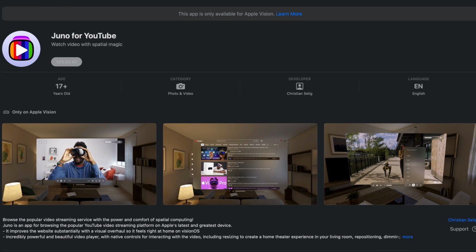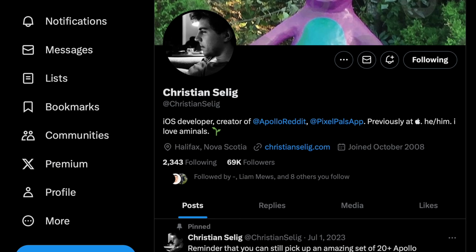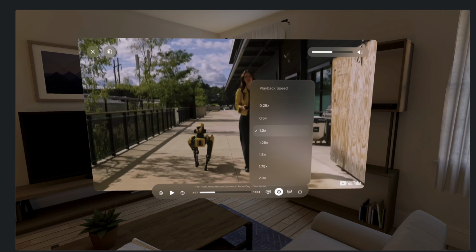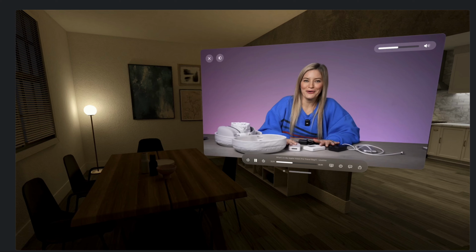One app that I want to give a special shout-out to is Uno. Uno is developed by Chris, one of the developers that I follow on Tech Twitter, now X. It's his own version of a YouTube app for VisionPro, since YouTube doesn't have a native app for the platform yet. So a special shout-out to Chris for making it possible for everyone who uses YouTube on VisionPro.